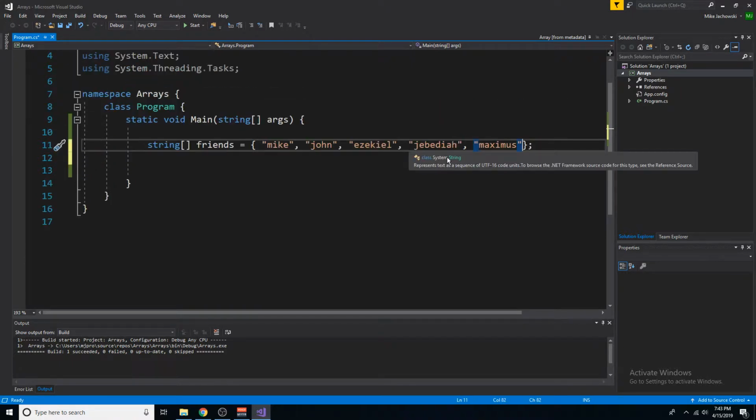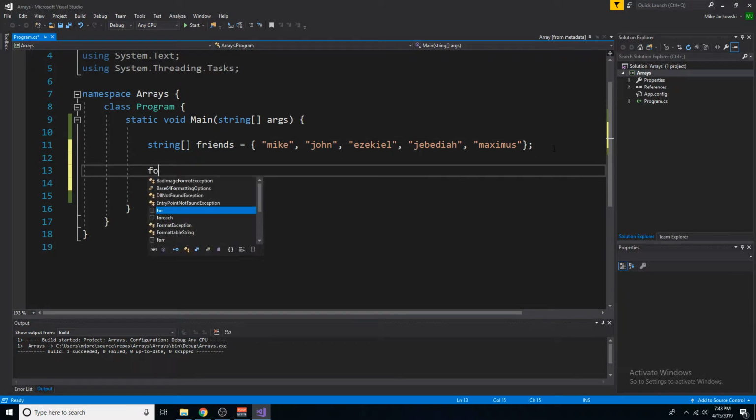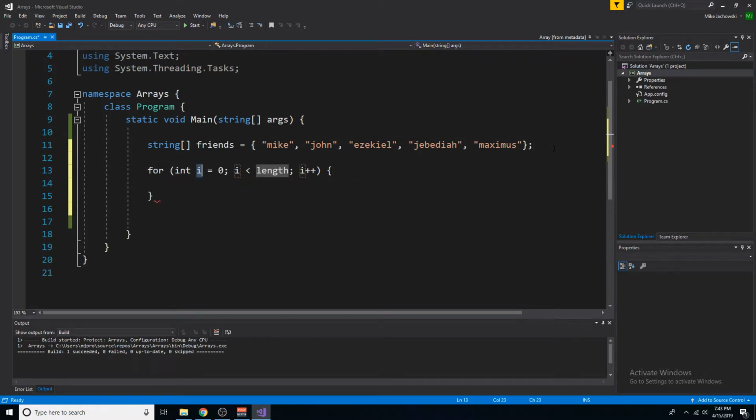Now let's make our for loop. We're going to do that by typing for and pressing tab twice, which will give us a skeleton of the for loop. For our iteration variable, we're going to keep it as it is, int i = 0. And then we have to ask ourselves a question. How many times are we going to loop through this array to print out each name? Well, there's 1, 2, 3, 4, 5. So we want the length to be 5.